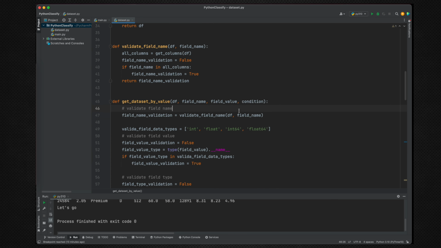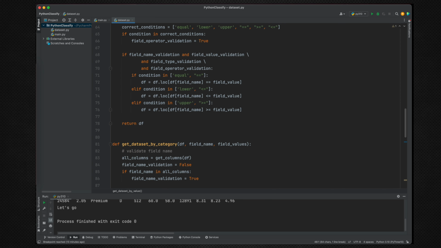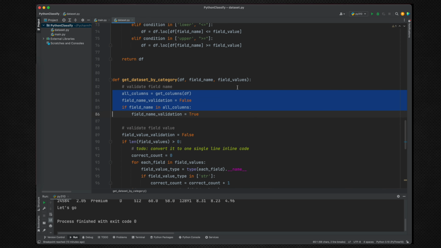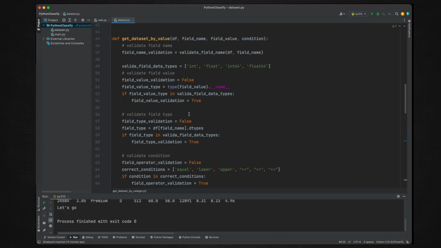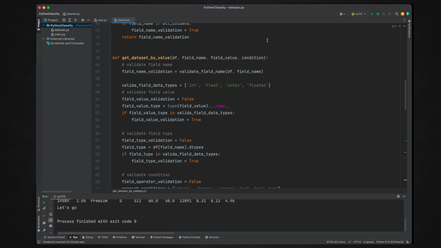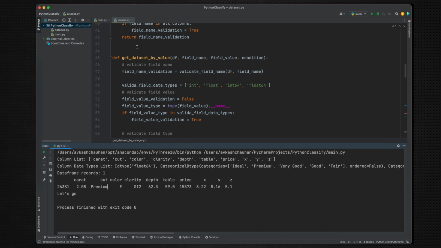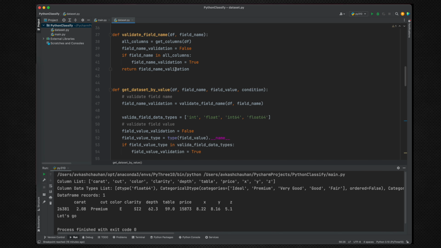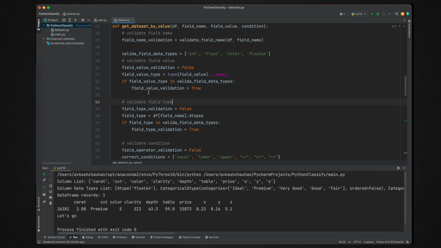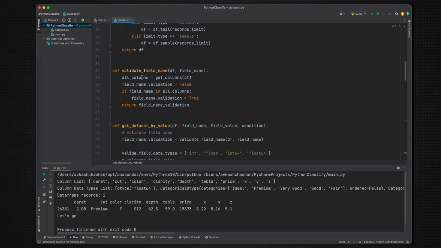So similar to this validate field name, we can also use it here. So our code is even cleaner. After that, we can just run this code to make sure that it is working. Okay, no problem with that change. Validate field. Now we can actually say field type and value.